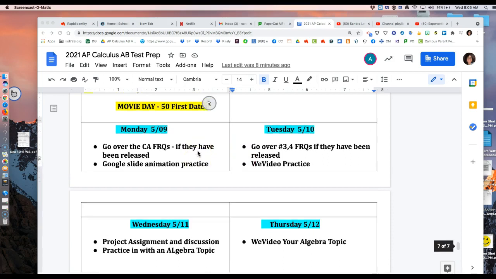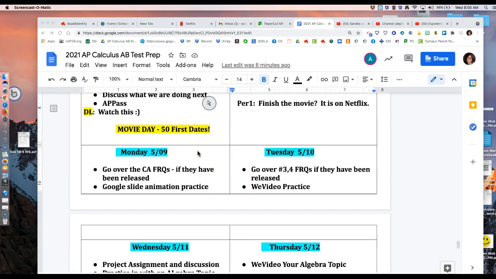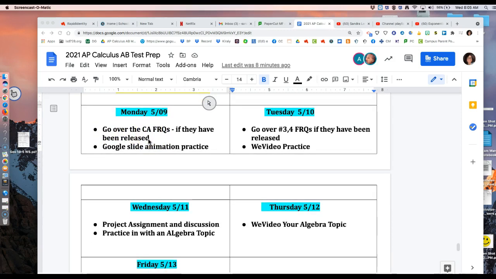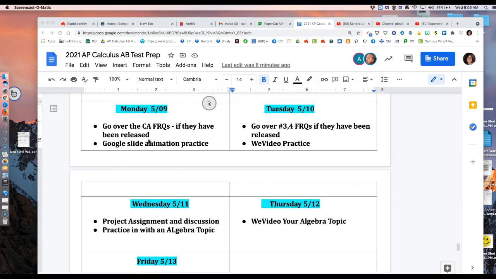Then what we're going to do is normally they release the FRQs either tomorrow or Friday. So I was thinking on Monday, if you're like, I'm done, you can just be on your phone while I go over them. But I'm going to probably go over the two calculator active ones and just kind of go through it. If they've been released, they always release them, but this year's a weird year.